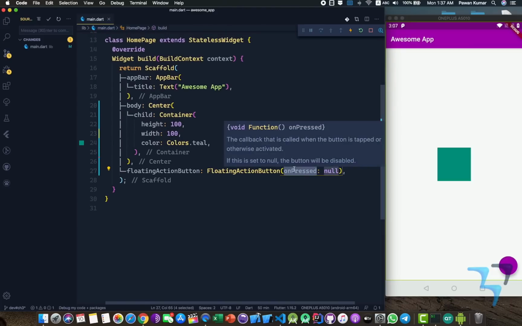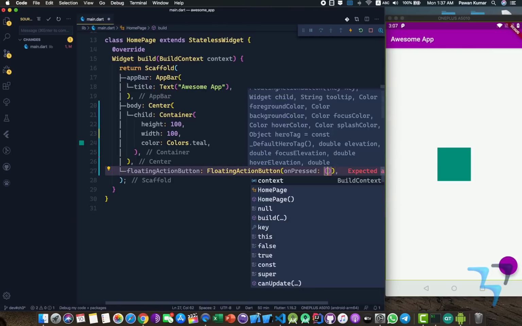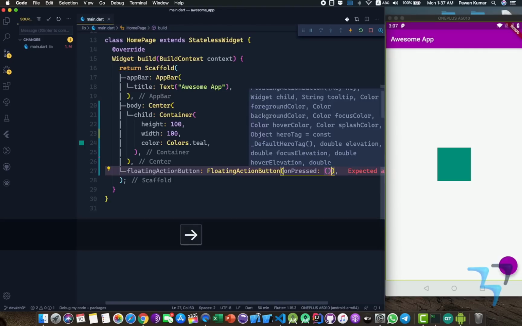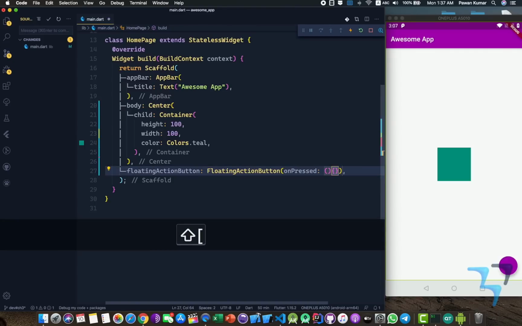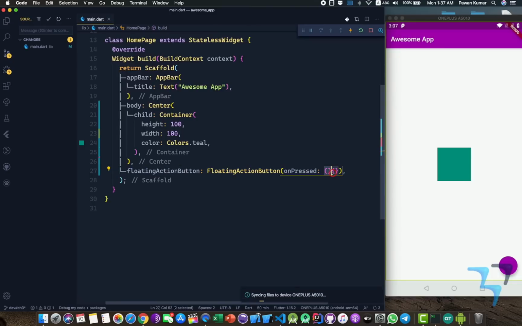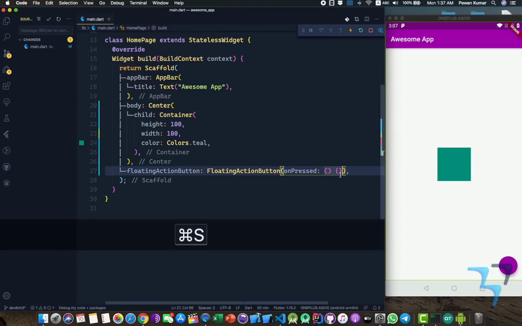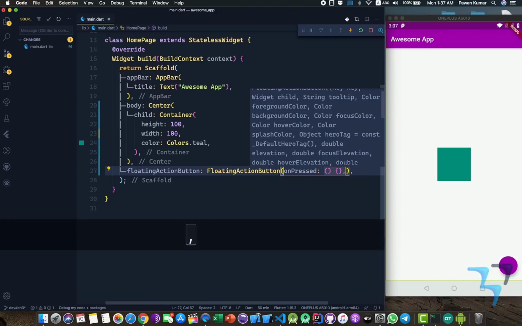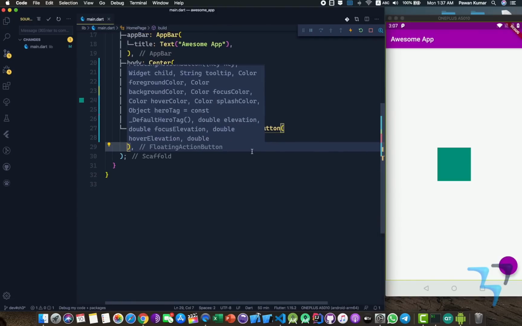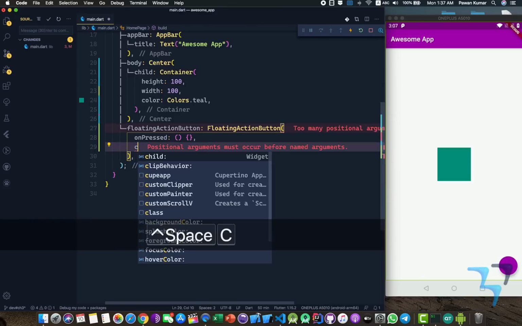Now every button in Flutter needs to be implemented with on pressed, which means that if that's a button, definitely you are gonna press on it. If you are not gonna press on it, then it should not be a button, right? So by default it is null, but it takes a void function, so we can have two braces like this with the brackets as well. Which means it's an empty implementation. We will do something in future, okay? And then it takes a child.